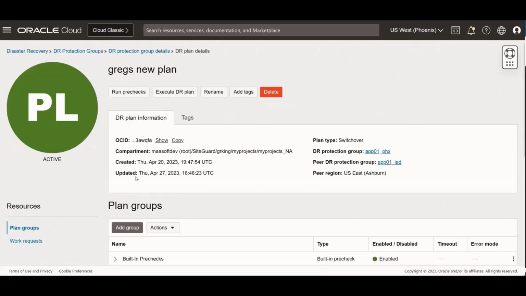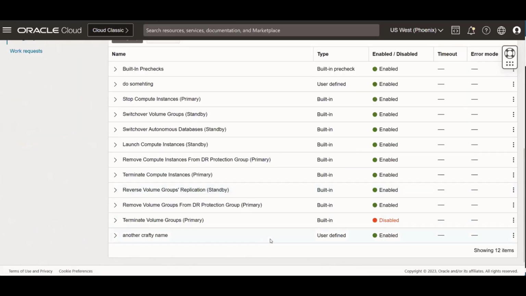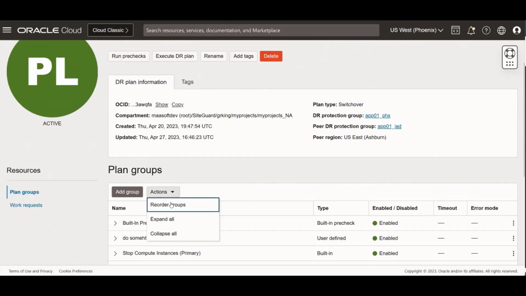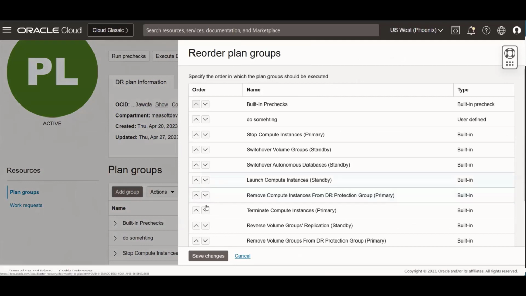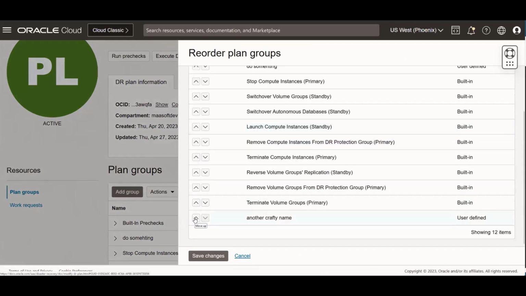This one, Greg's new plan. Is that the one I put it in? Yeah, another crafty name. Now I can put this anywhere I want to. So I got this thing up here called actions, and I can reorder these groups. And I just come down here, and this is an OCI thing, right?